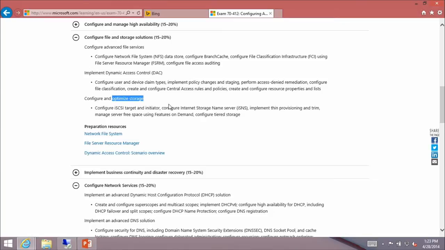Configure iSCSI target and initiator. This is if we want to do SANs using Microsoft software. Configure Internet Storage Name Server. Thin provisioning and trim. And manage server free space using features on demand and configure tiered storage. A lot of these are new features. Well, some of them are new features to 2012 and 2012 R2.